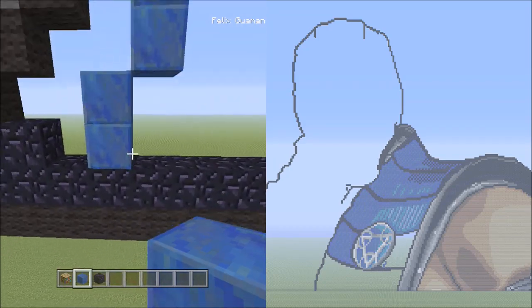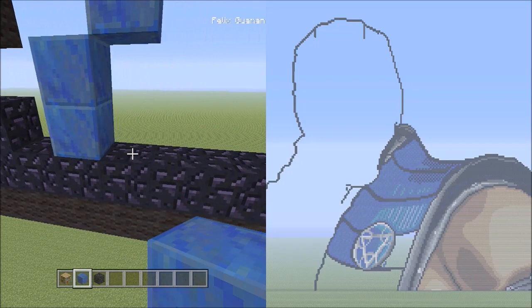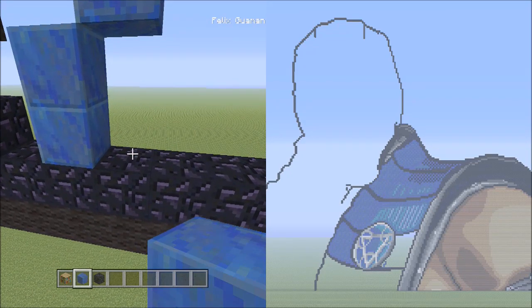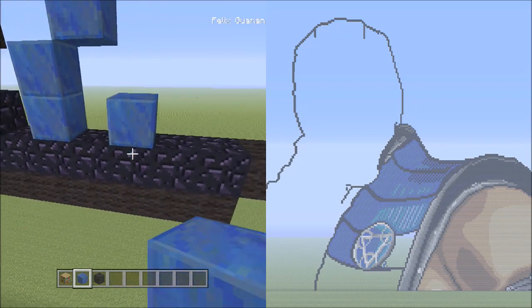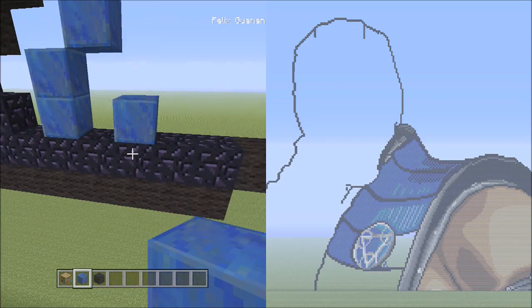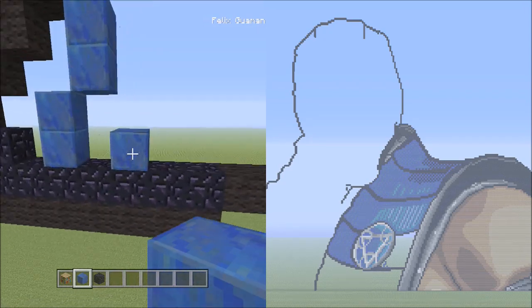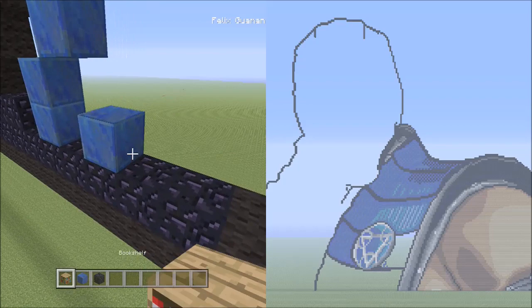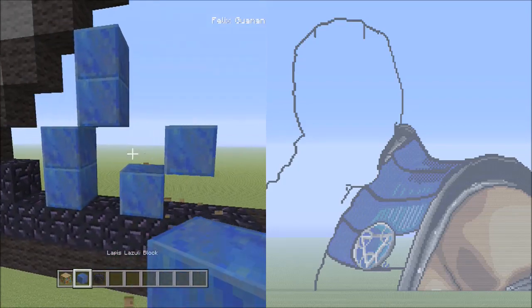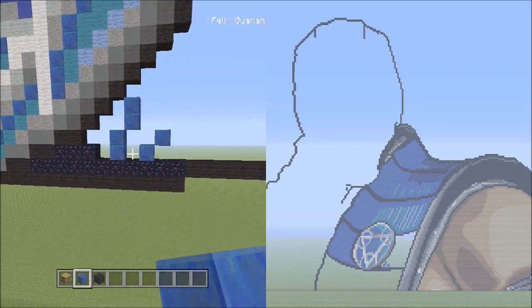And now we're going to do the same thing we did right there. We're just going to go back down here. We're going to skip a space, and now start from there, and just place 1 lapis block there. So that's 1. And then place another block going up to the right. So that's 1. And it should look like that. Very simple.